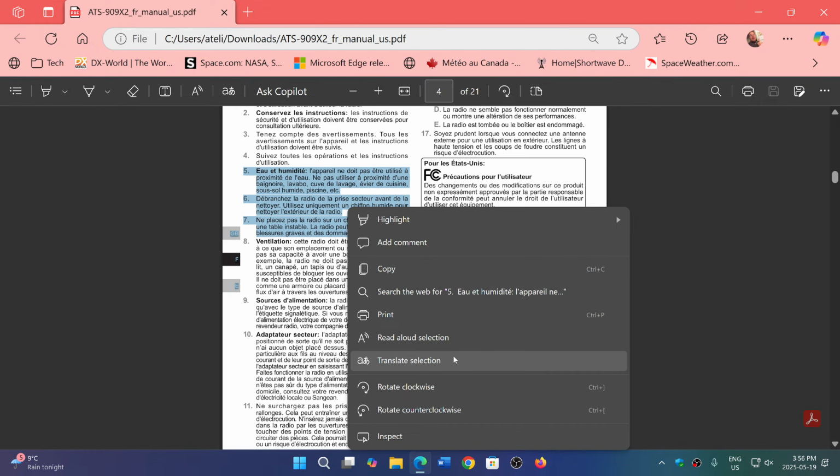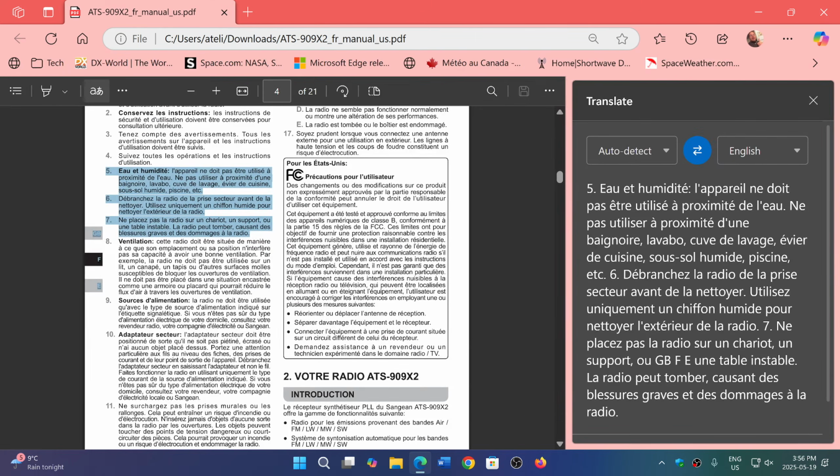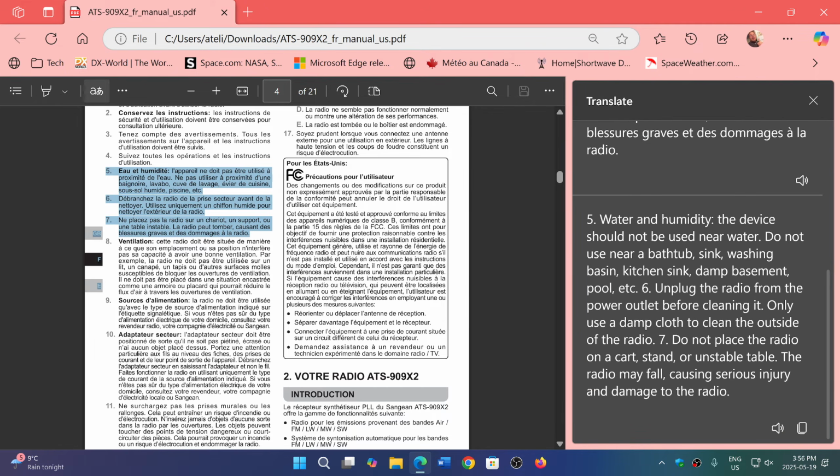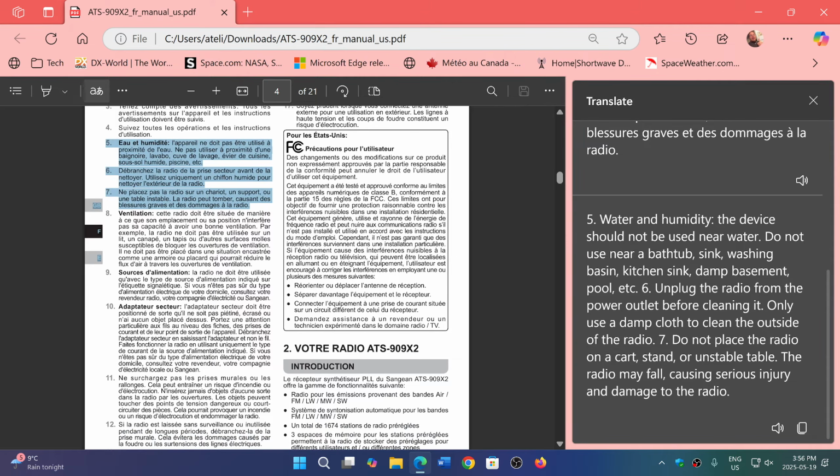So when you do translate selection, it opens a page on the right side here. You'll have the text, and if you look, you have the same text translated in English now. So it's pretty much, I translated a few things from French to English. Seems quite good. It's not perfect, but that's what it's going to fix.